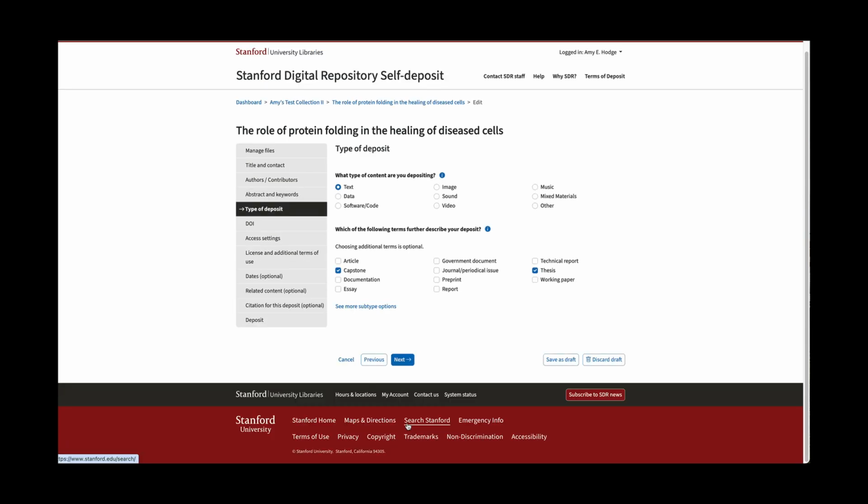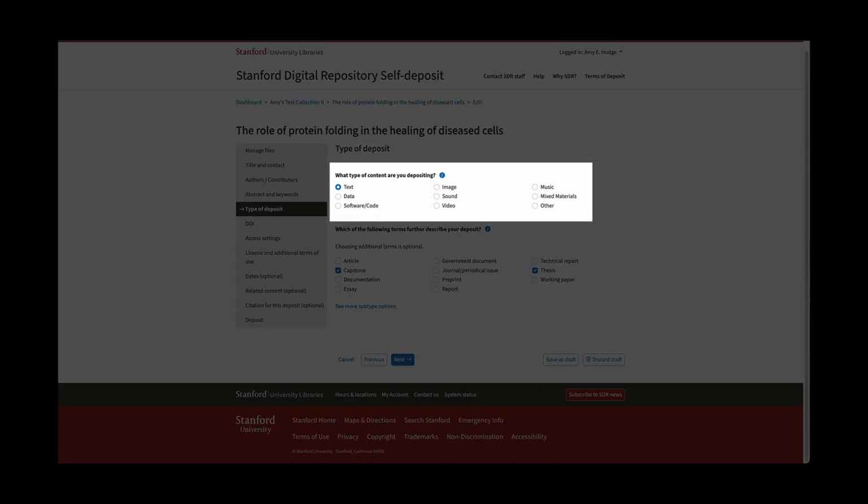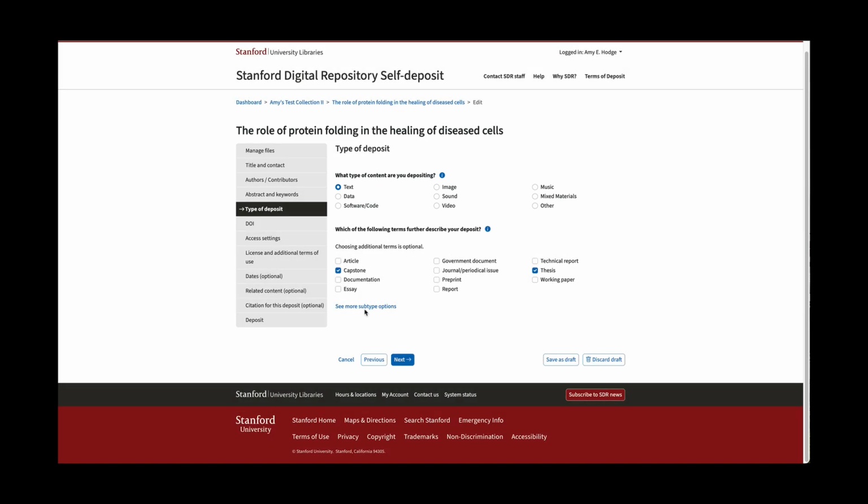The next section defines the type of content you're depositing. Choose the content type that best describes the overall or primary nature of the deposit. For theses and many other student works, text is the most appropriate term. Your collection manager may have preset the work type, in which case you won't have a selection to make.